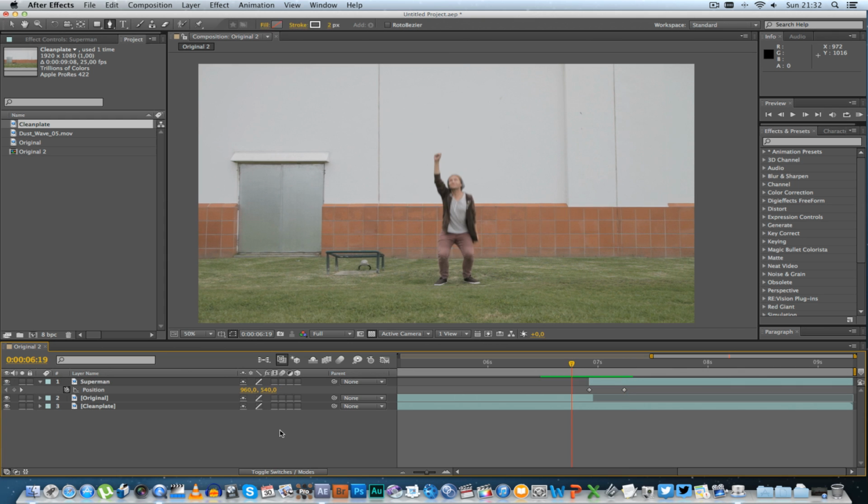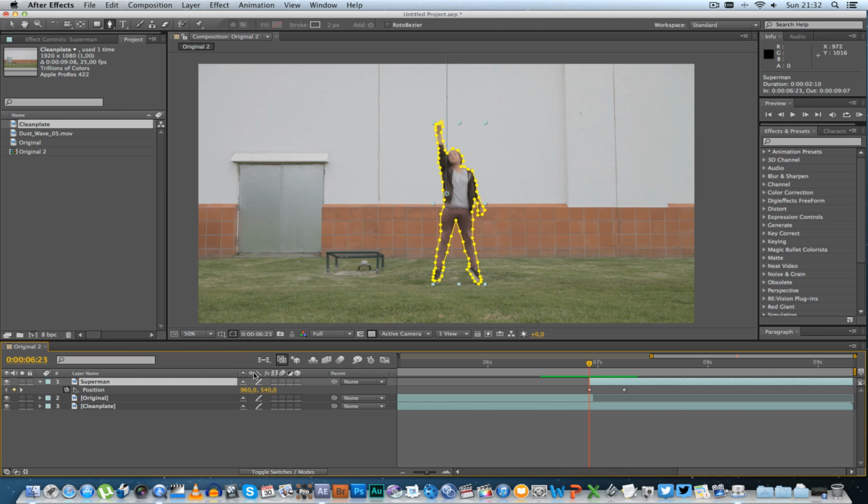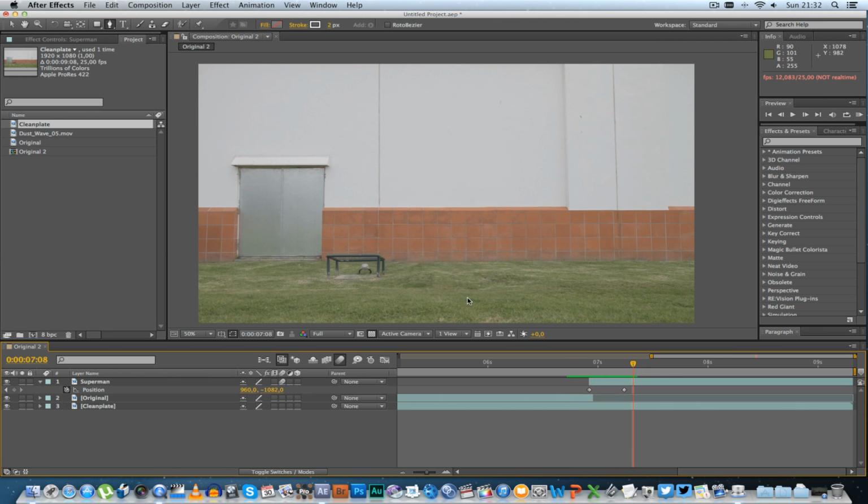There we go. Okay, we're going to enable some motion blur. So on the Superman layer, click this little button there, enable it for your project as well. And if we play that back, we should see some nice motion blur.